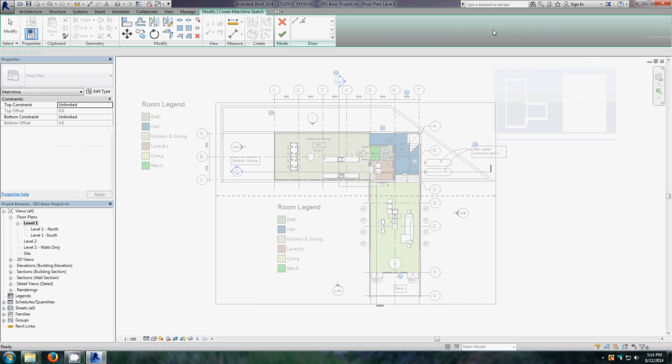So I'm going to click on match line, and it's asking where I want to draw this match line at, and I'm going to just try to follow along that dash line. Notice also up in the ribbon it automatically puts us into the Modify Create Match Line sketch mode. Sketch mode we'll use quite a bit, but in this case we're just going to draw a line. We either have line or we can pick a line, but for now let's just do line.